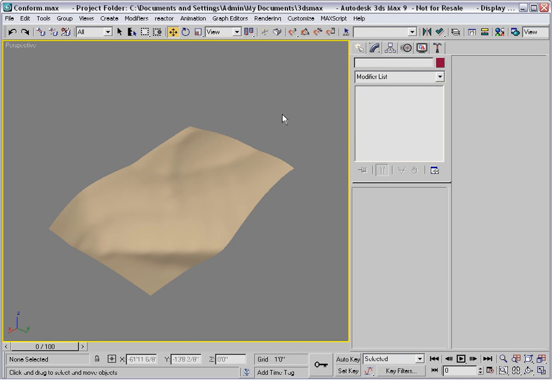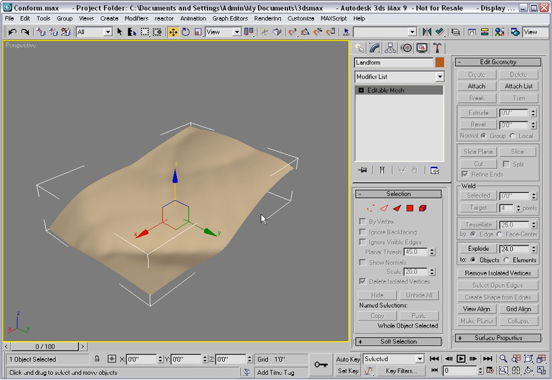I've opened the Conform sample file. It contains a landscape surface that I made with a quad patch, and I modeled it using the Edit Patch modifier. Later, I converted the data type to an editable mesh. I'd like to show you how you can conform a road or a footpath onto a landscape.